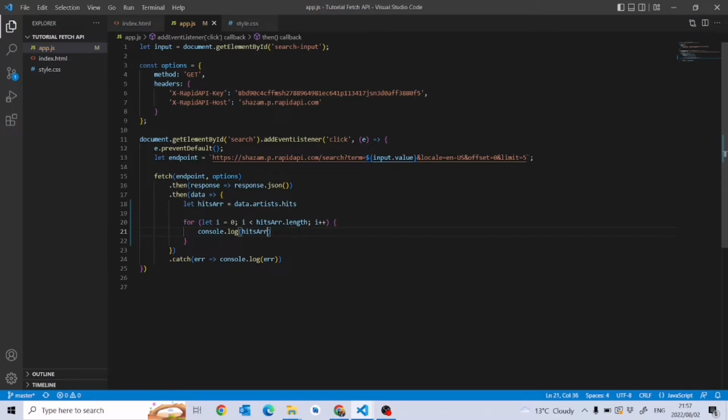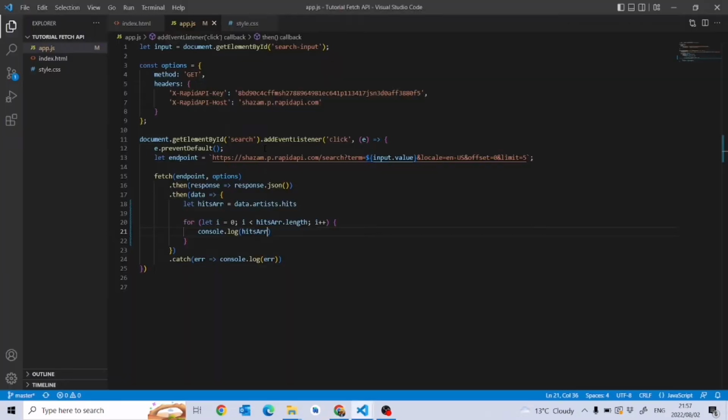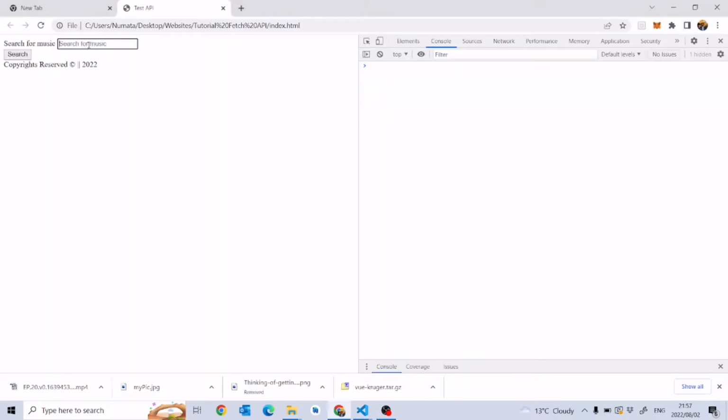So I'm going to delete this and I'm going to redo this just to see what kind of data we're going to get back. I'm going to search for this and I get 4 arrays. So I'm still looping through this and I'm printing that array 4 times. What if I say hits at index i? Then I should be getting each object in the array. So I'm going to search fire squad. Yeah, now I'm getting the individual thing.